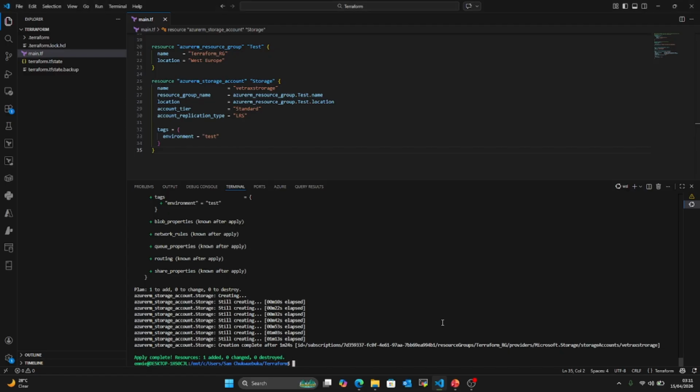So now what we've been doing so far, we've been seeing adding resources. So let's see how we can modify a resource, so that instead of having one added, zero changed, zero destroyed, let's see how we can do zero added, one changed, and zero destroyed. So when we go, let me change the account replication type to what was there before?